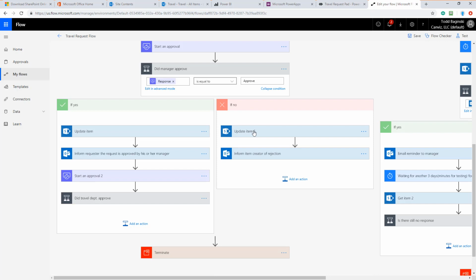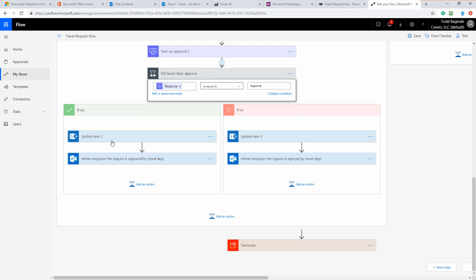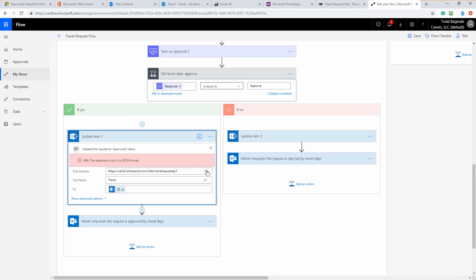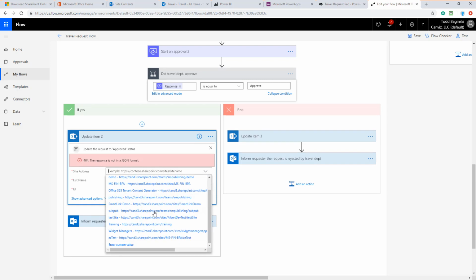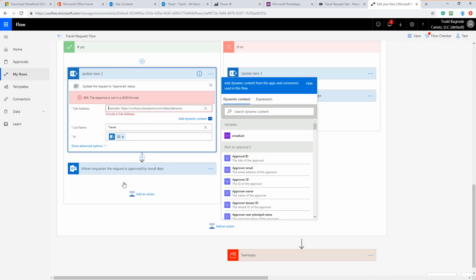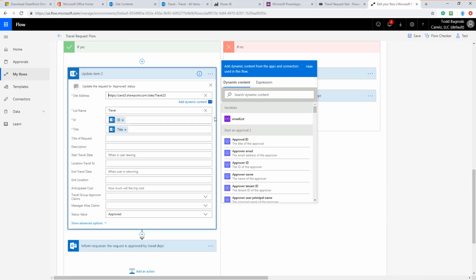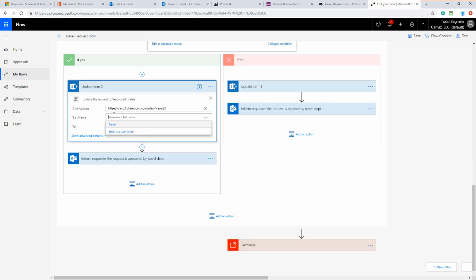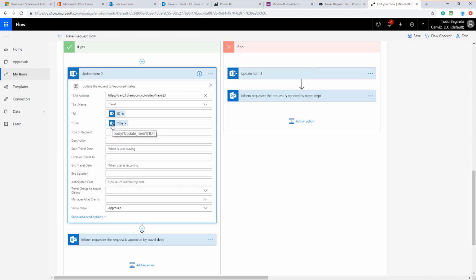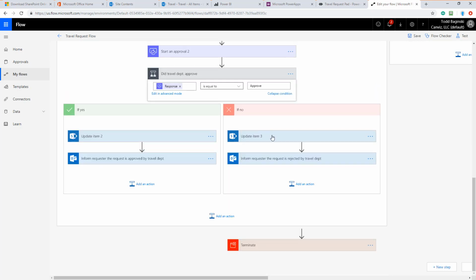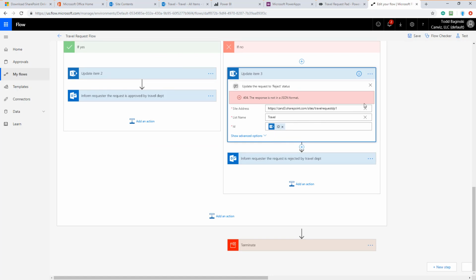The next thing to do is under Did Manager Approve? If yes, Did Travel Department Approve? If yes, Update Item 2 right here. Again, the same steps. Click the X, click Enter Custom Value, paste in the site URL, and then select the list. After you've done that one, move over to the one right next to it that's called Update Item 3 and do the same thing again.